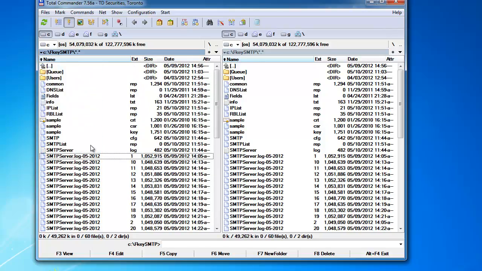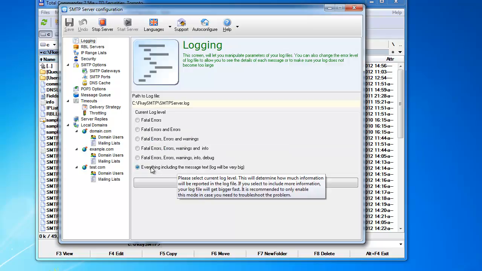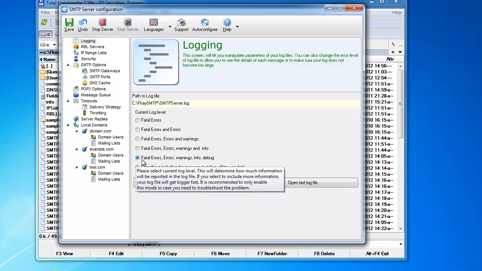Now, the number of these files will directly depend on your setting here. Right? This is the log level. What happens with the log, it can log absolutely everything. For example, if you set it here, it logs everything, including the message tags, including everything. And it even warns you that the log will be very big. Now, if you change it to this way, right, this is the default when it comes out of the box. It only logs fatal errors, warnings, info, and debug. This is just information about warnings and debugs and without the message text itself.